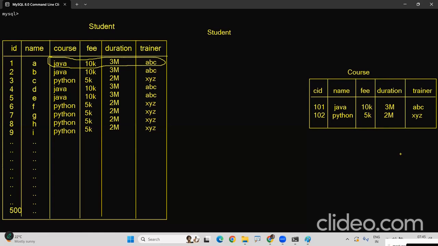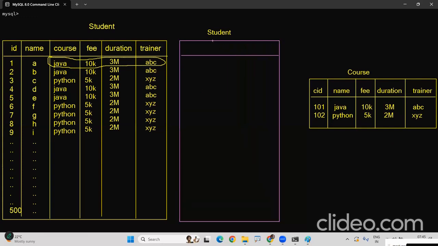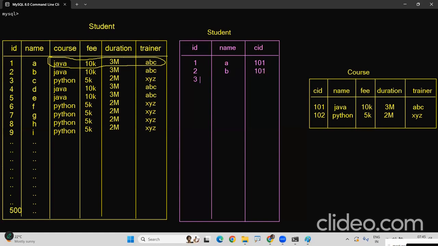First point. After completion of that, we create the student table. Look at this. The student table has one extra column. It has student ID, then student name, then course ID. CID you can write, or course ID, anything. So if person one with the name A is taking the Java course, simply we mention the Java course ID. The second is B, Java course ID, simply we write. The third is C, Python, course ID 102.